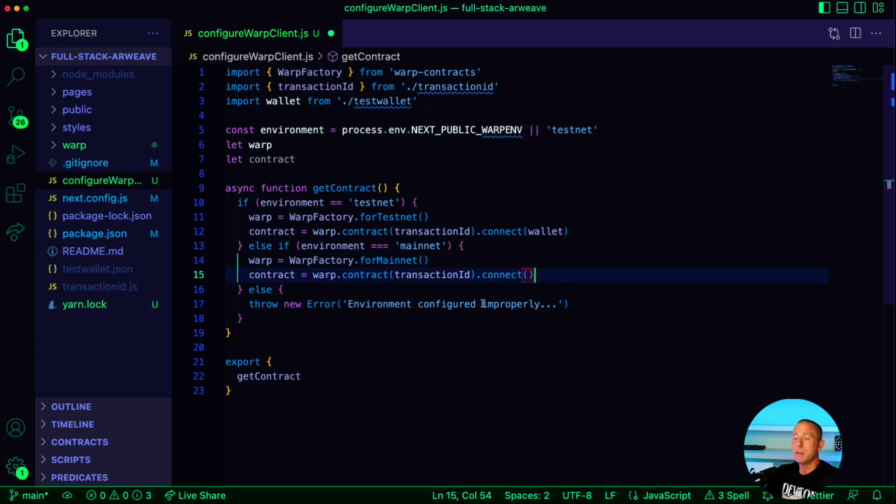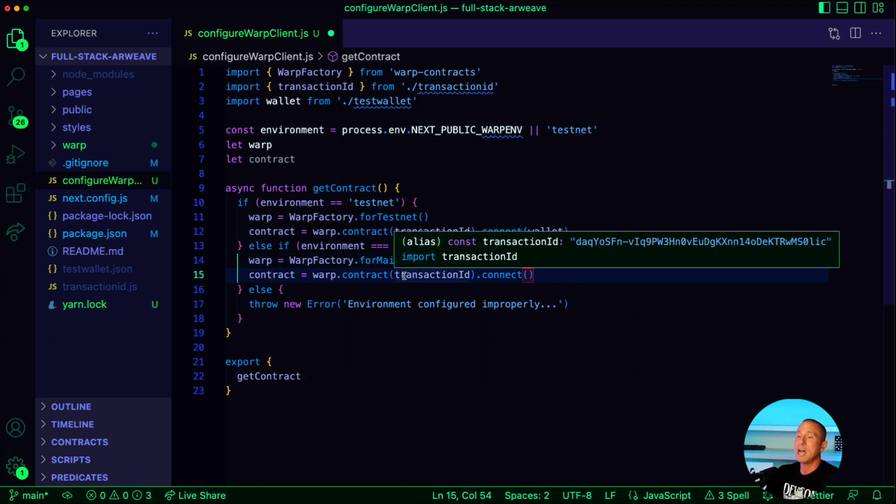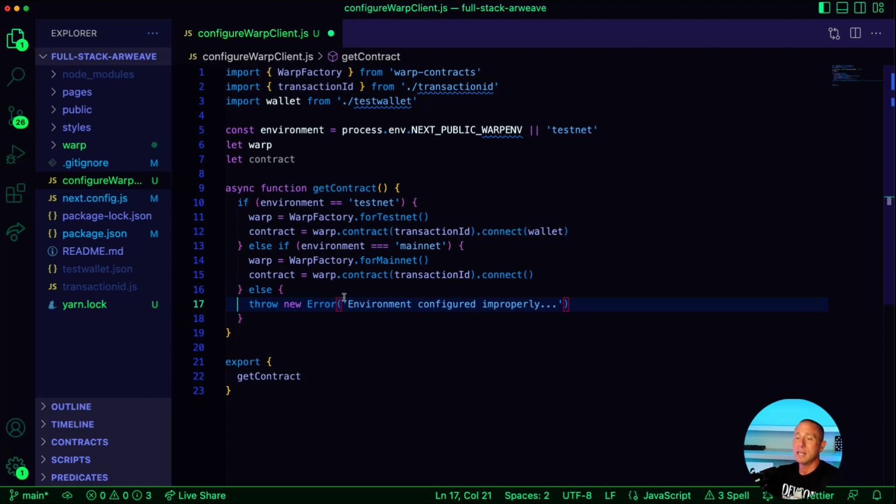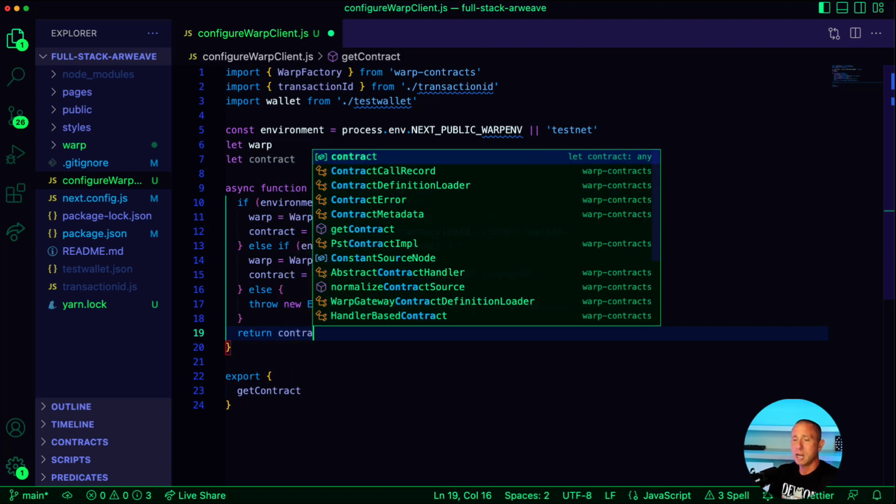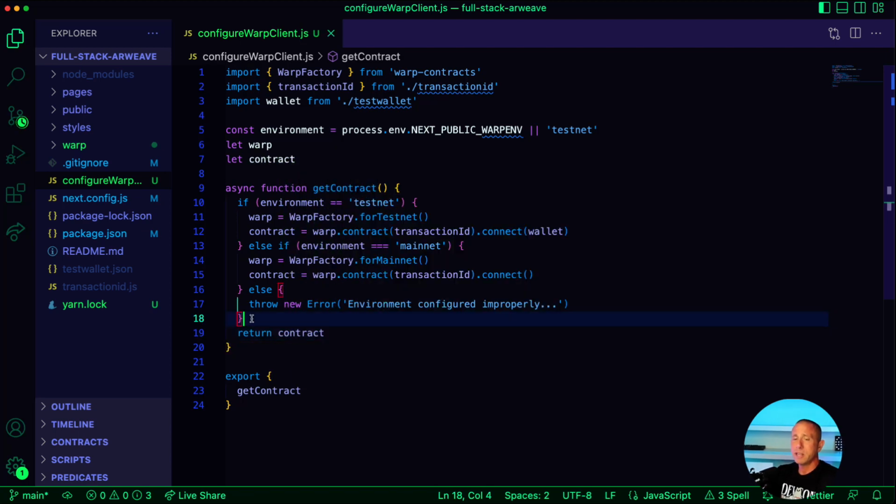So this would prompt them to actually, similar to how MetaMask would work, allow them to use their client wallet. And then from here, we just want to return the contract, because at this point, the contract is set to either testnet or mainnet. And then when we call getContract, we'll just be returning the contract, and then we can make contract calls.